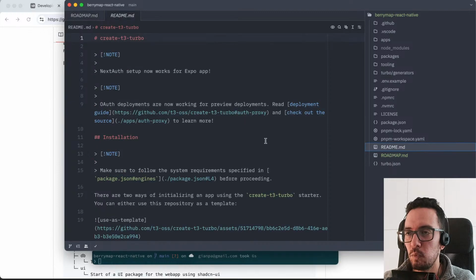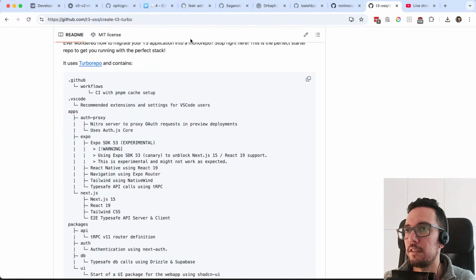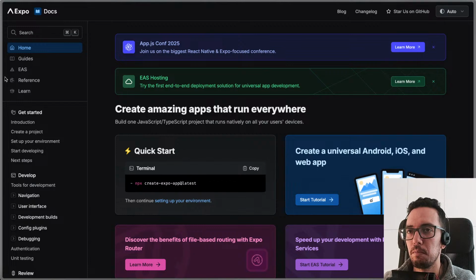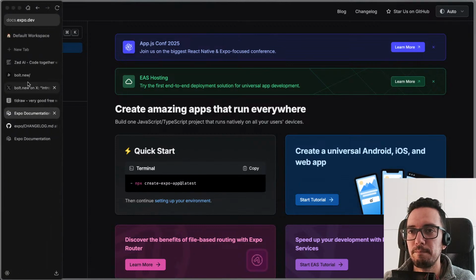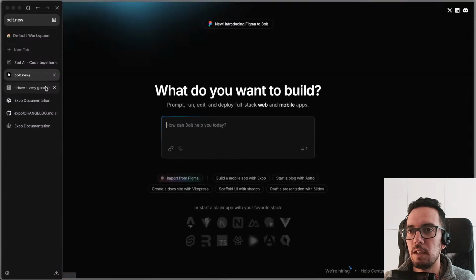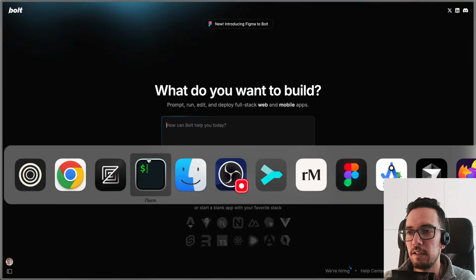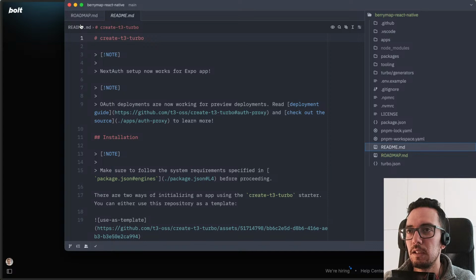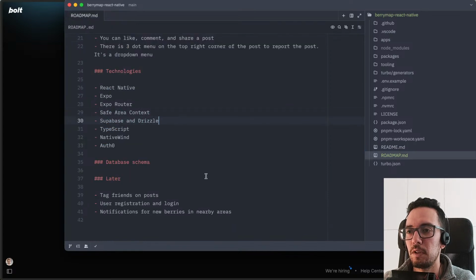But one thing I haven't done, as I started with, is using bolt.new. So let's, where is it? Let's give it the prompt. Let's improve the prompt.